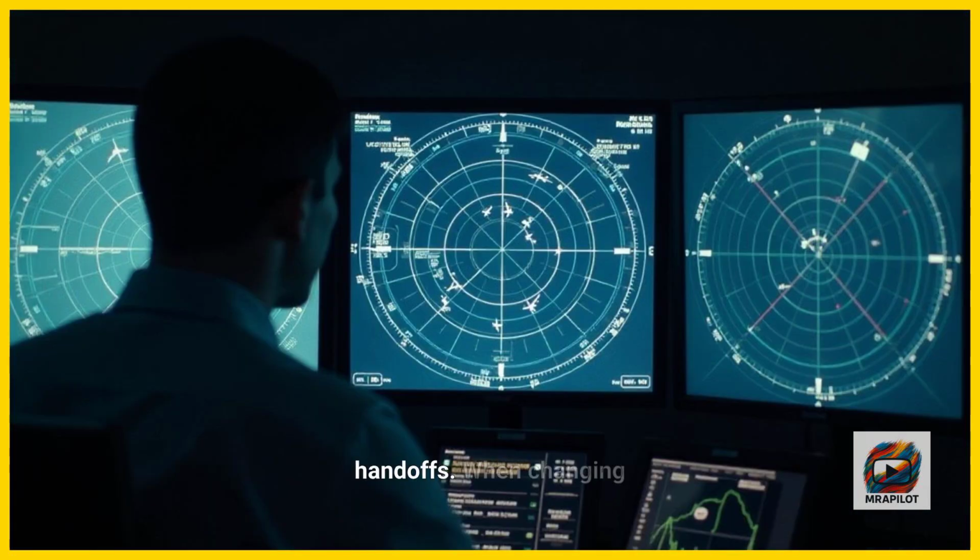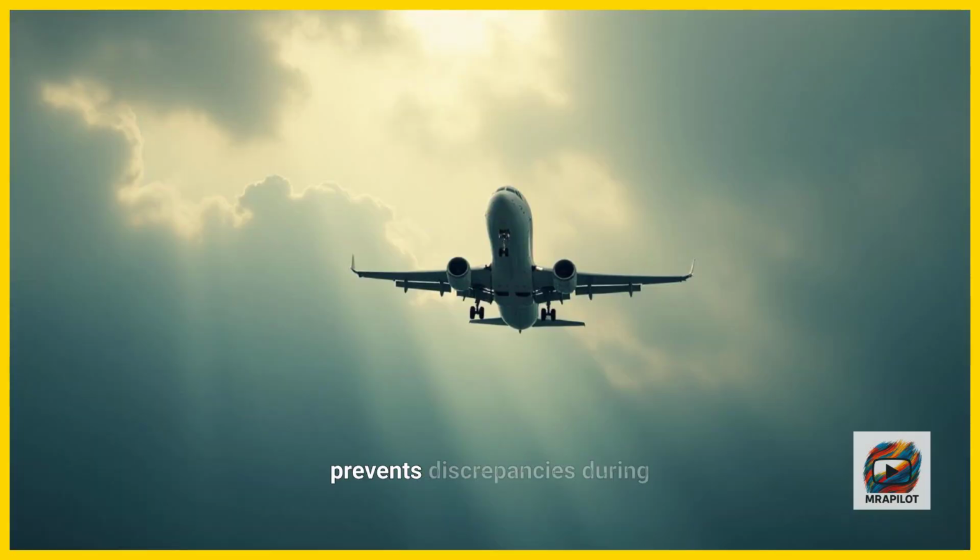Now, about barometric pressure updates. In long flights, pressure may change significantly between origin and destination. Always get the destination QNH from ATIS, METAR, or controller updates well before descent. Don't wait until you're on final. Let's talk ATC handoffs. When changing frequency or control zone, confirm the current QNH with the new controller. If not provided, ask for it. This prevents discrepancies during descent and ensures alignment with other aircraft in the area.